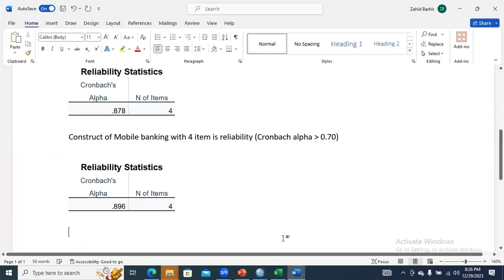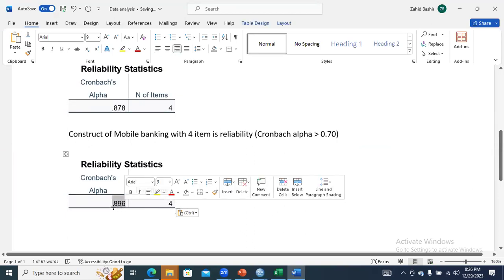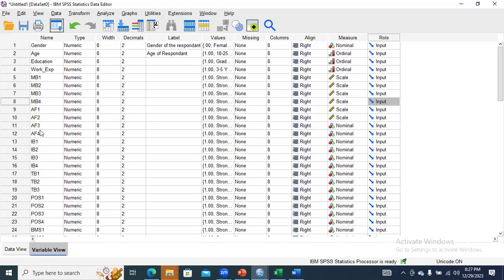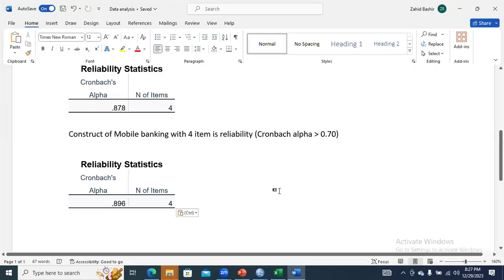I can put it over here. You can see the Cronbach alpha value of it is 0.896. It is also greater than 0.70. It means they are reliable. So according to Hair et al., the value should be greater than 0.70. So how can I interpret this? This is actually ATM facility, because the name of the variable was AF1 to AF4. So according to my questionnaire, it is ATM facility. So I can say the construct of ATM facility is reliable.